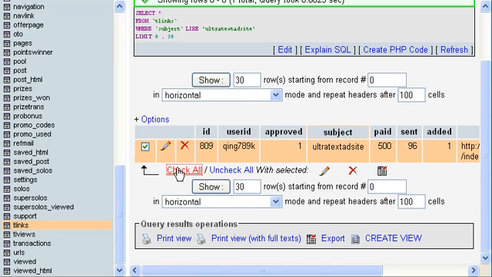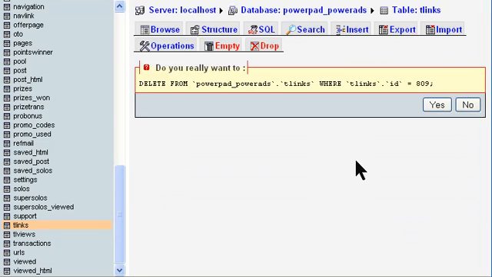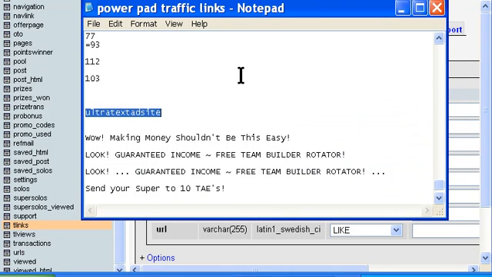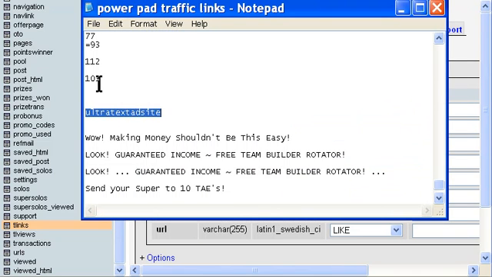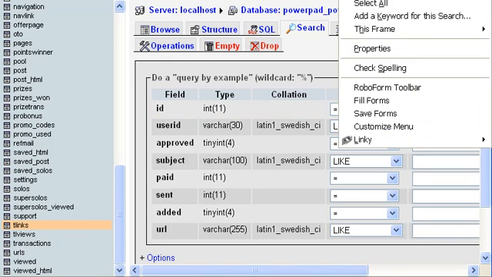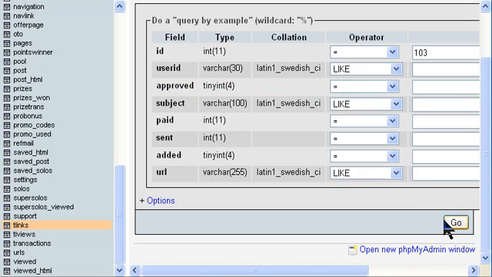So you go check all, delete, or the X, yes. And you go to the next one, go search. Okay, this time we're going to use a number that we got at the end of the URL. And this time you want to put that into the ID field and click go.